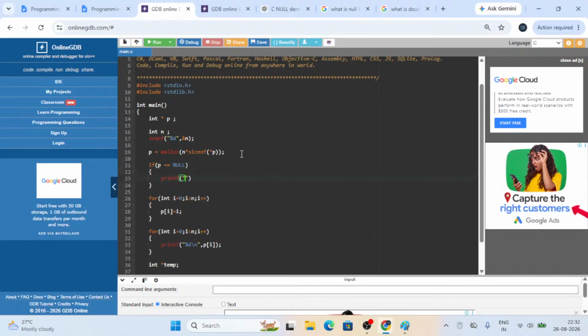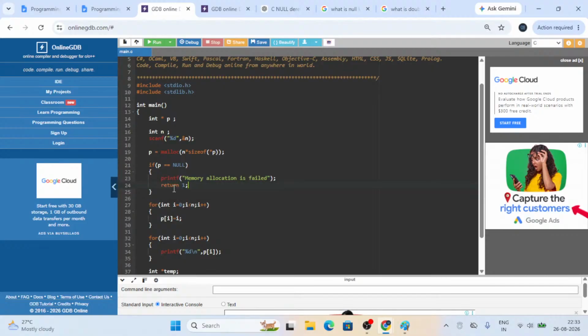printf memory allocation is failed, and return. So why am I writing this? So it's failed, right? So you should not execute the next line. So that's why we are returning from the function.